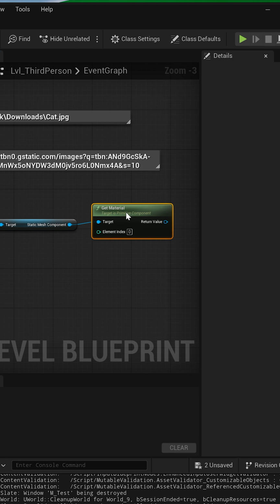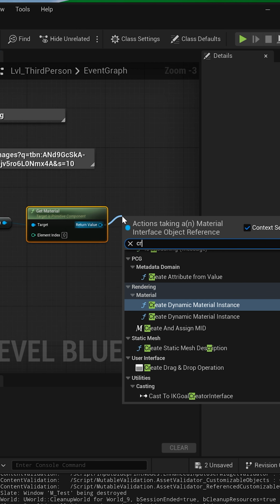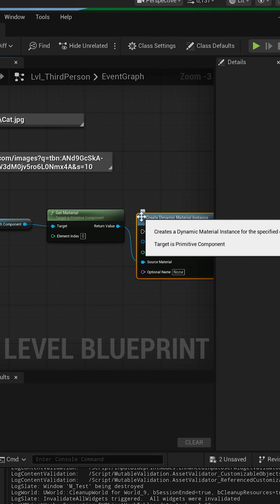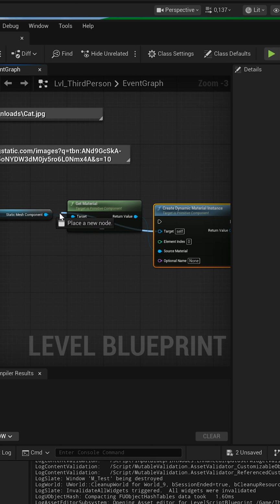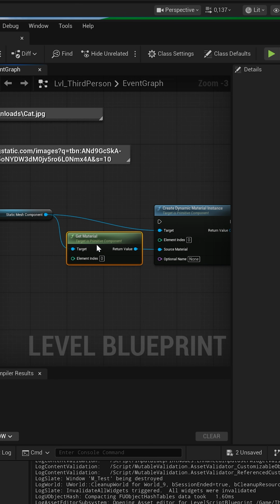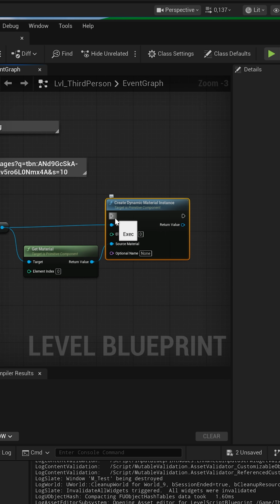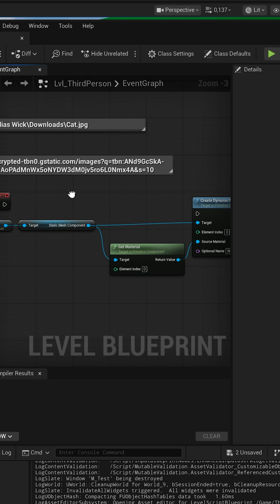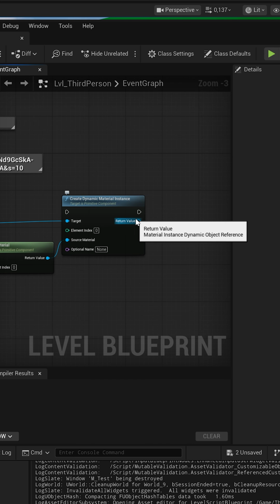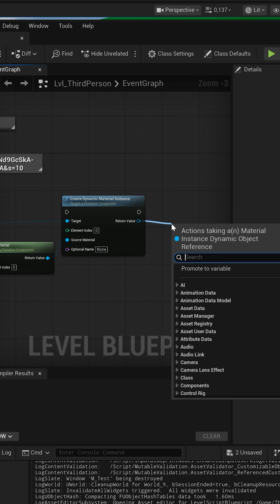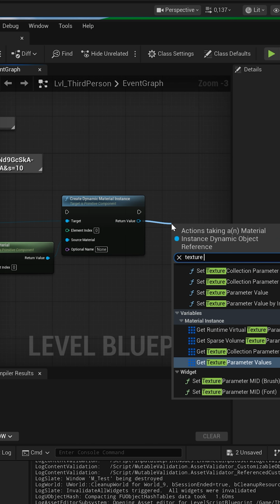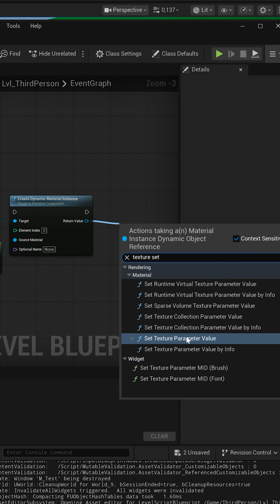And then with the get material, we can do create dynamic material instance. And we are basically just going to hook this up, the target, to the static mesh component. We're going to basically override this material with the dynamic material. And then we can hook this up soon. From here, we want to drag and drop from this, and we want to do texture and set texture parameter value.